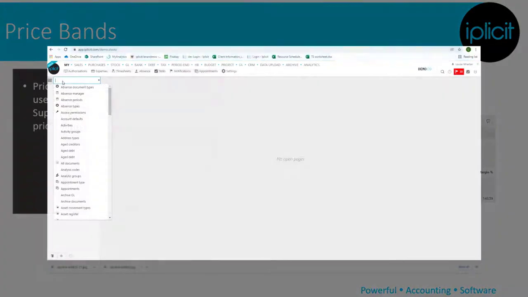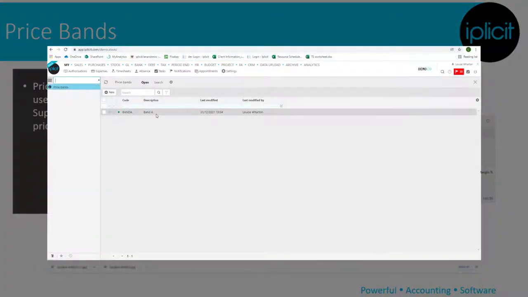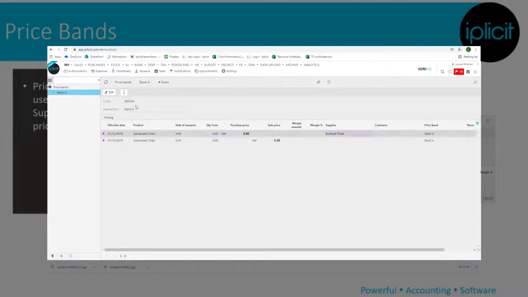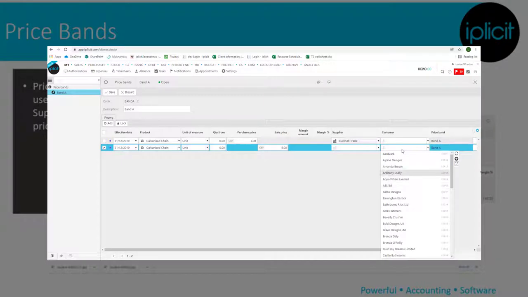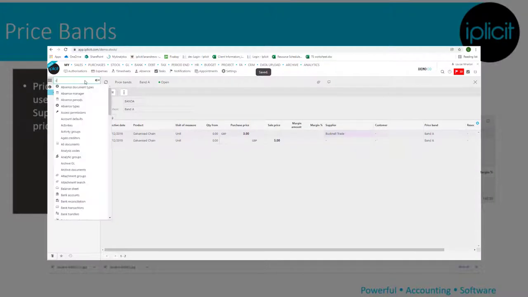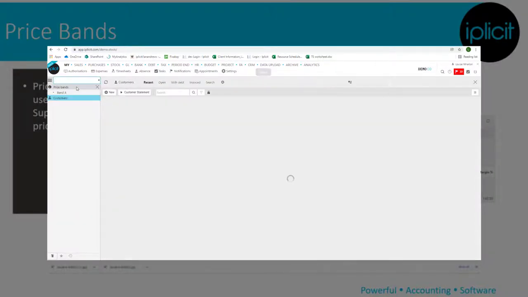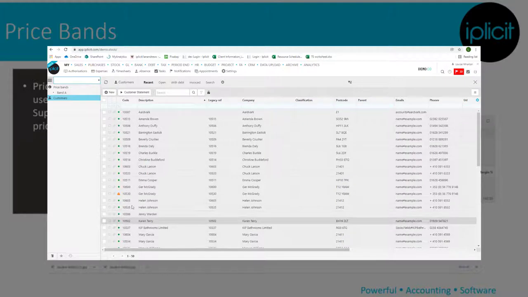So first we're going to take a look at the introduction to price bands. You can see here that we have a price band created which includes an item. We can define the customers and suppliers here, as well as give it an effective from date, giving us the ability to change prices for the future in readiness for any future price updates. We can also go to the customer or supplier records and dictate on their settings which price band is applicable to them.